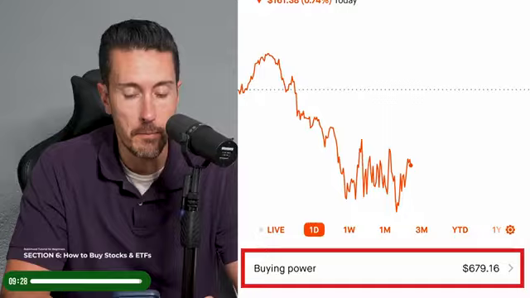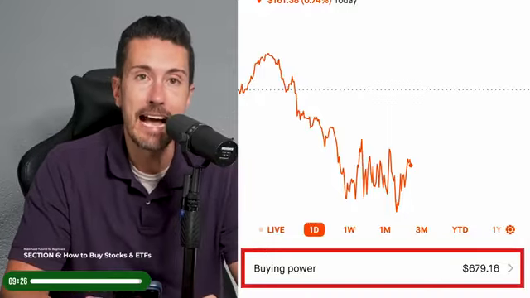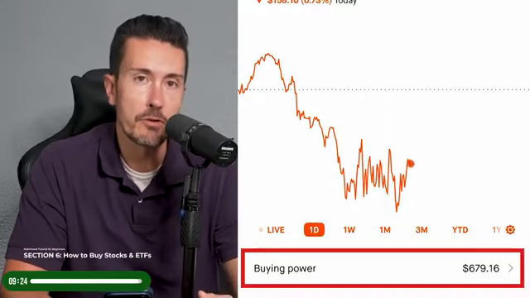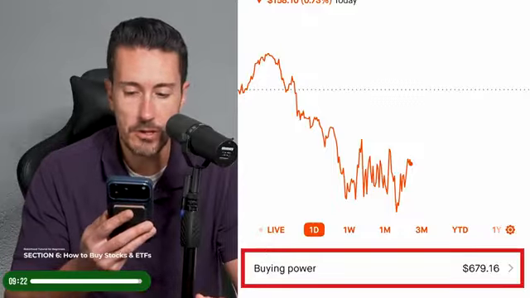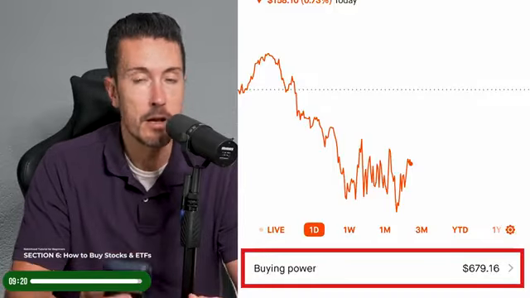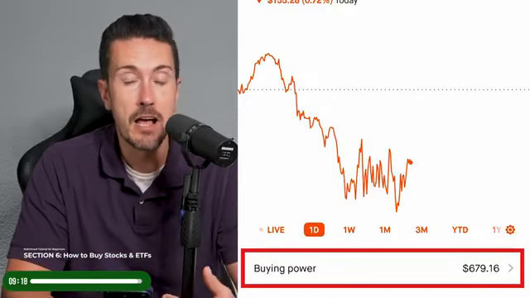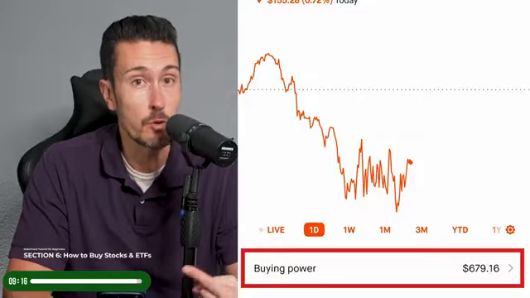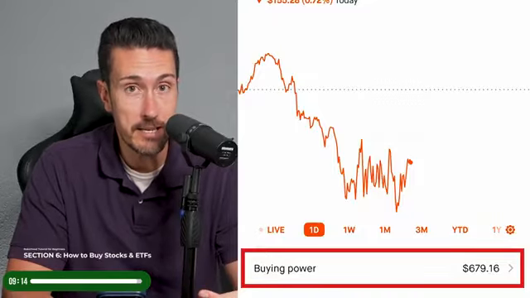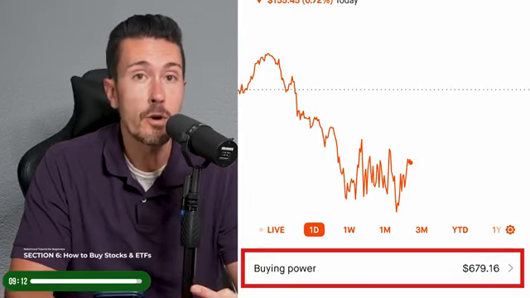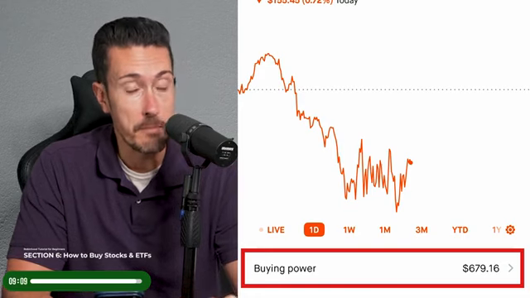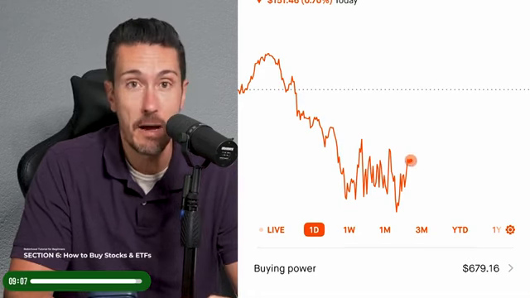Now, the reason you see a lot more right now is that is the cash that I have available for my different investments within Robinhood. So I have a total of $679 in buying power, which means cash, that I can do a couple things with. I can either one, buy stocks or ETFs with it, I can buy crypto with it, or I can withdraw that money and send it back to my bank account.